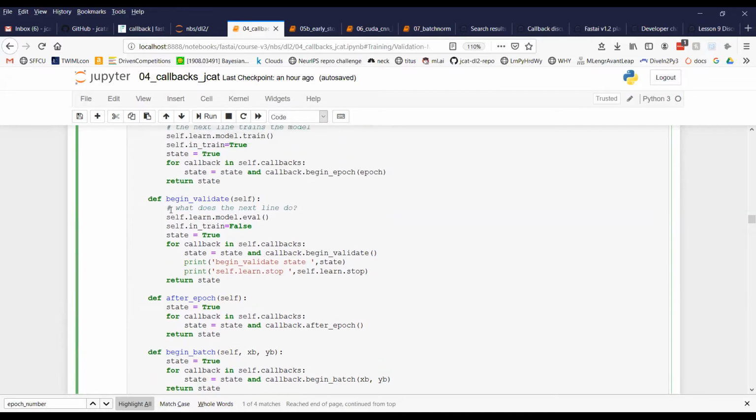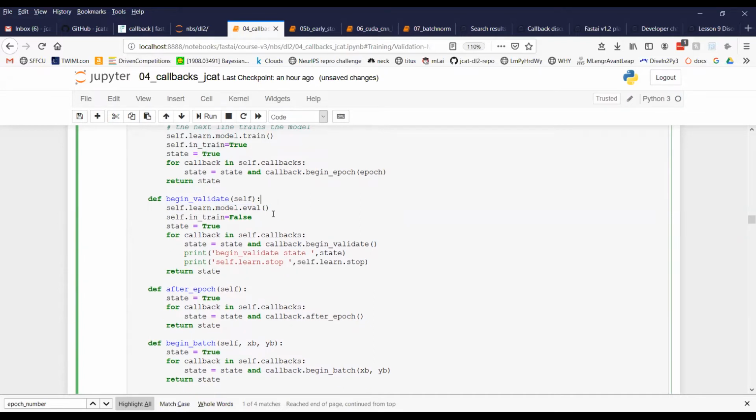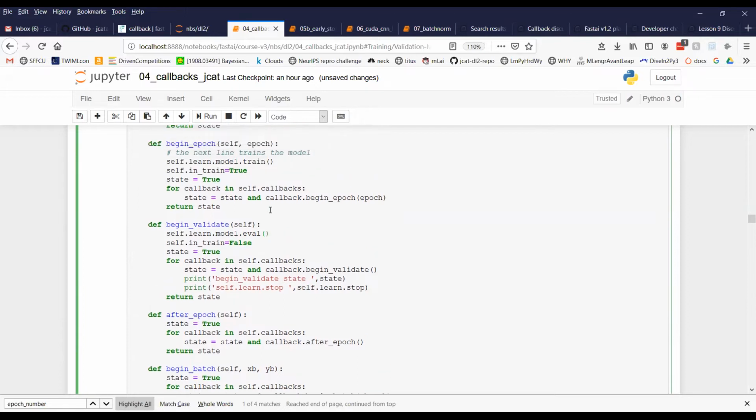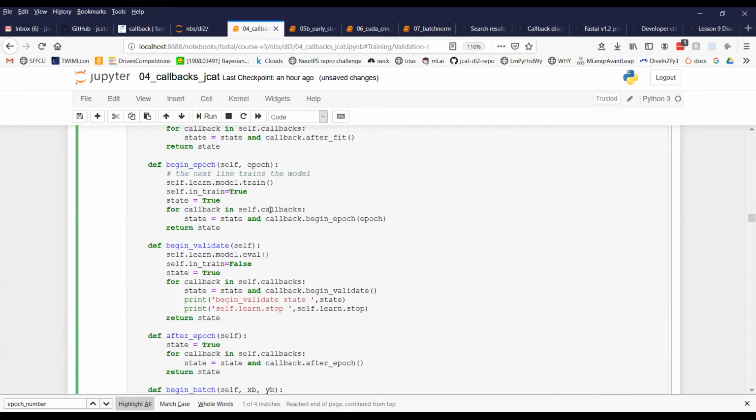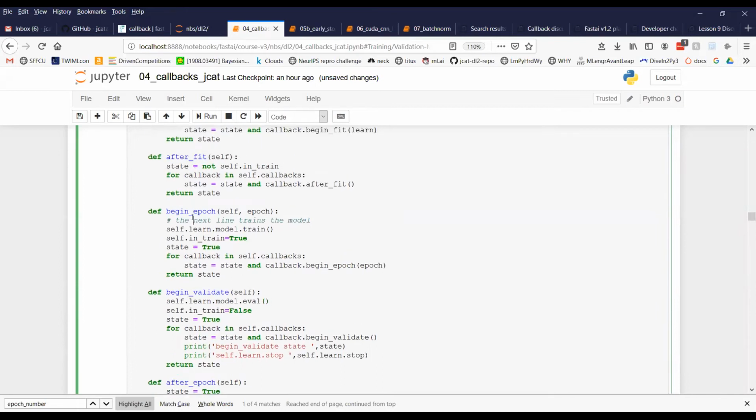And then, I put this question in, but I don't need that question. In the begin validate, self.learn.model.eval is basically running the validation set through the model. And where it says begin epoch, that's what it does there: it runs the training loop, it runs the training data through the model.